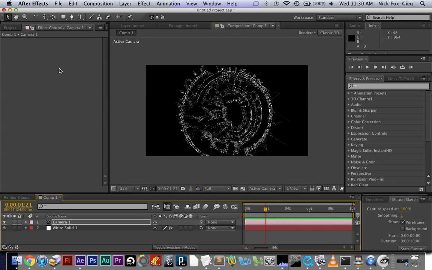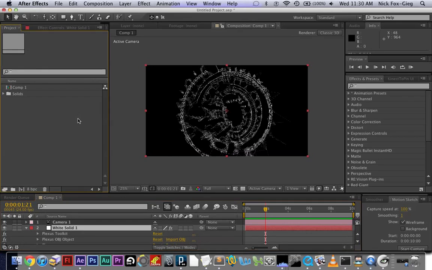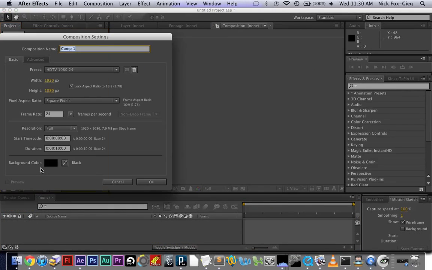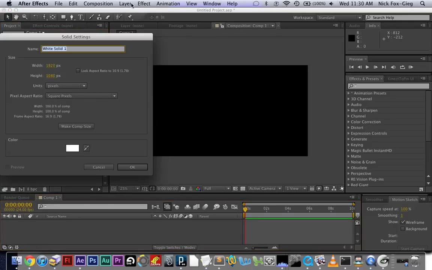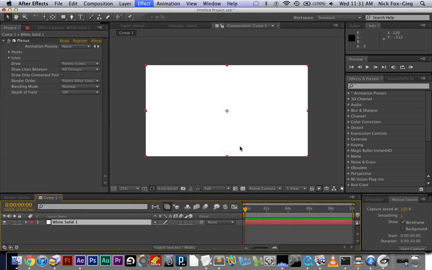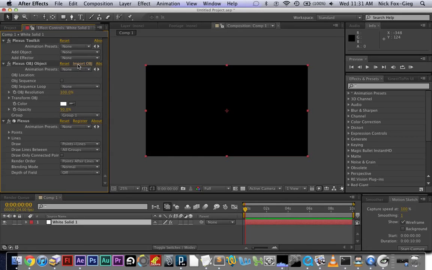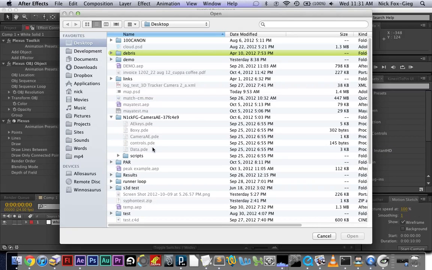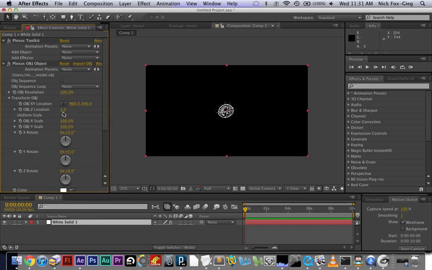Oh, well, the Plexus plugin in After Effects, which you apply to a solid here. I'm going to do it from scratch. So I'm going to make a new composition, Command N, or click this button. I'm going to make a new solid, Command Y, or Layer, New Solid. And then Effect, Plexus. And this is kind of complicated. Add object, OBJ, import OBJ, and then let's get that file, and there it is. Under transform, you can scale it up, change the position.